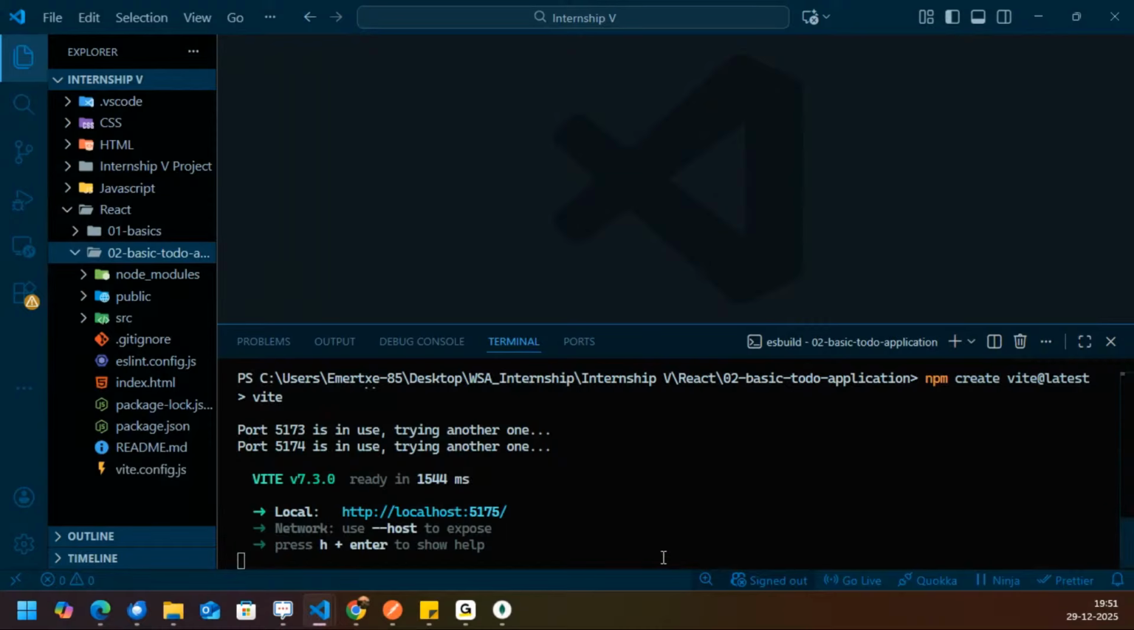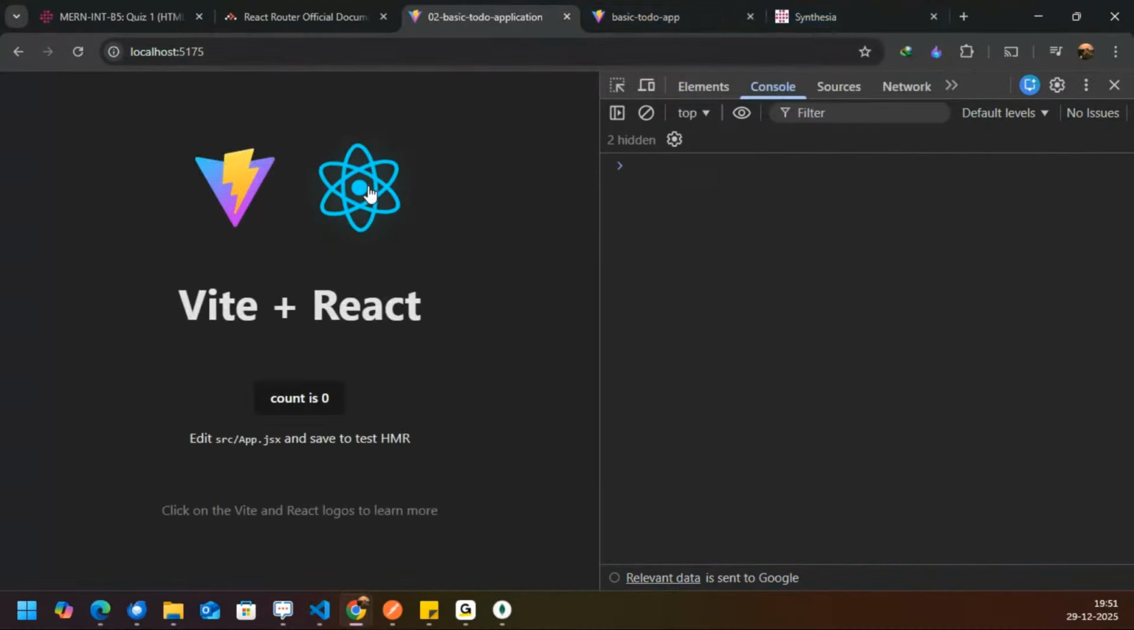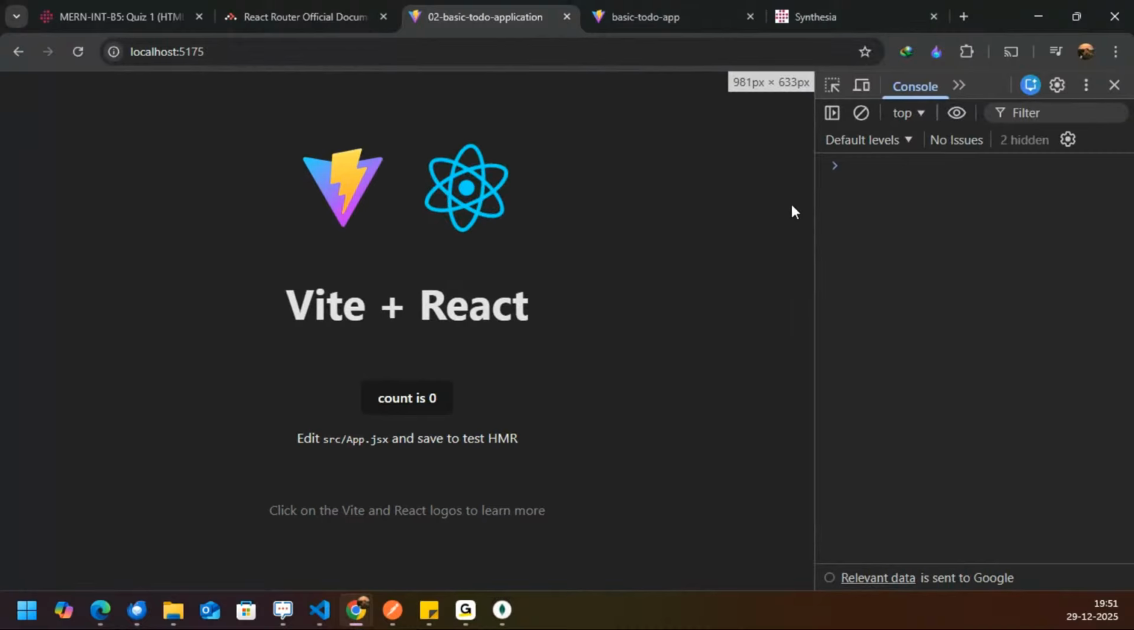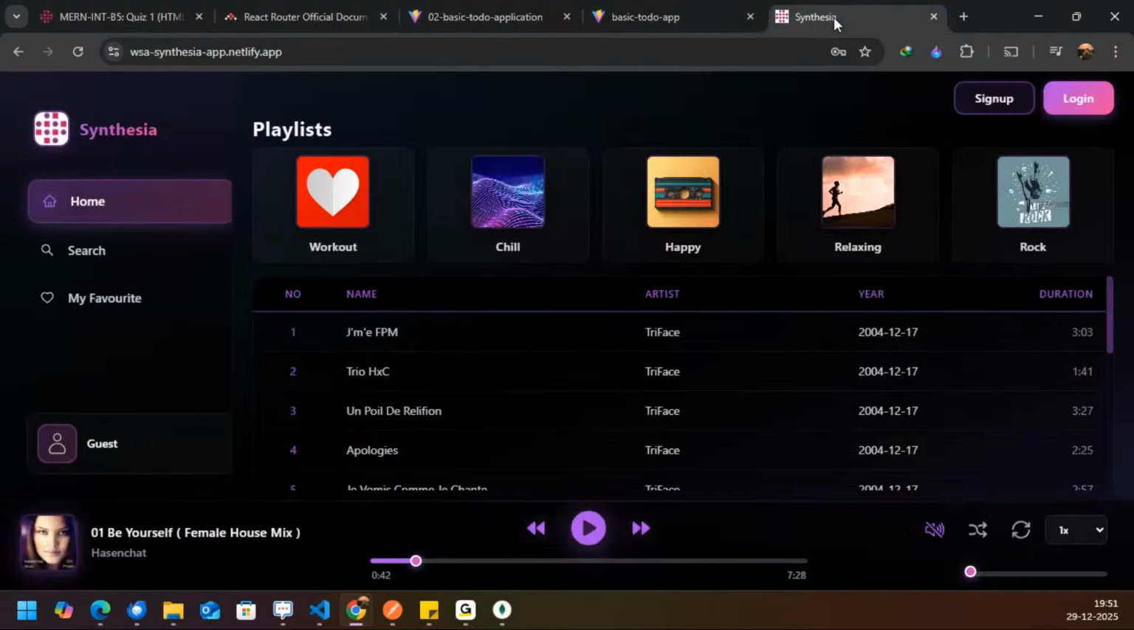Okay, guys. So we have our basic application ready. Correct. Now let me tell you how we can install Tailwind CSS over here. Fine. You want to learn Tailwind CSS? Okay. So what you have to do, this is our 5175 project. What we have to do, we have to just go to Tailwind CSS.